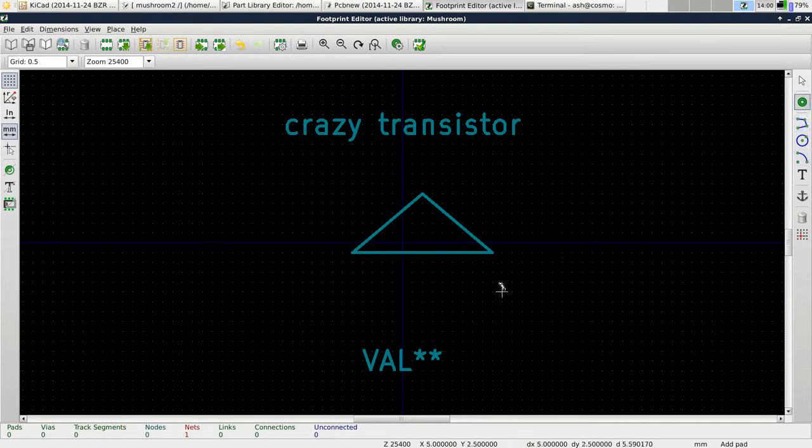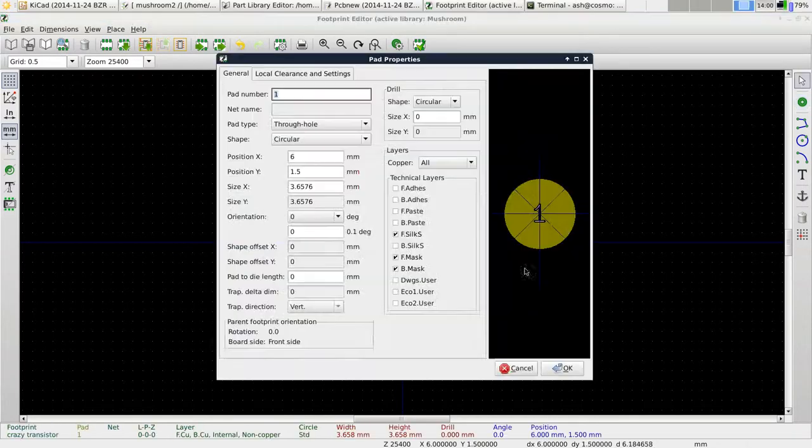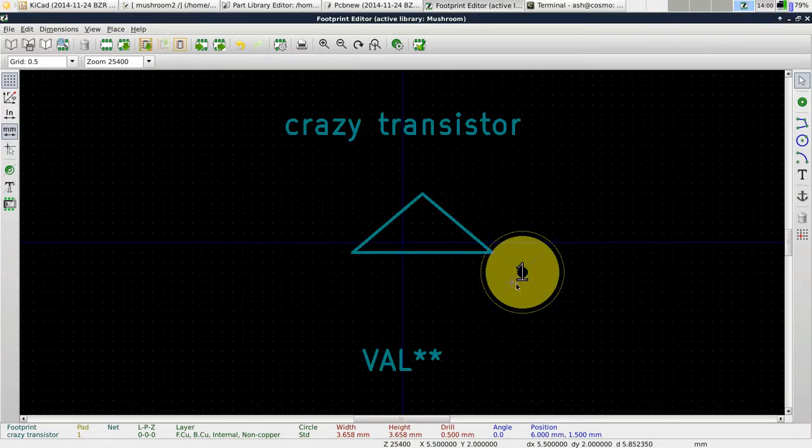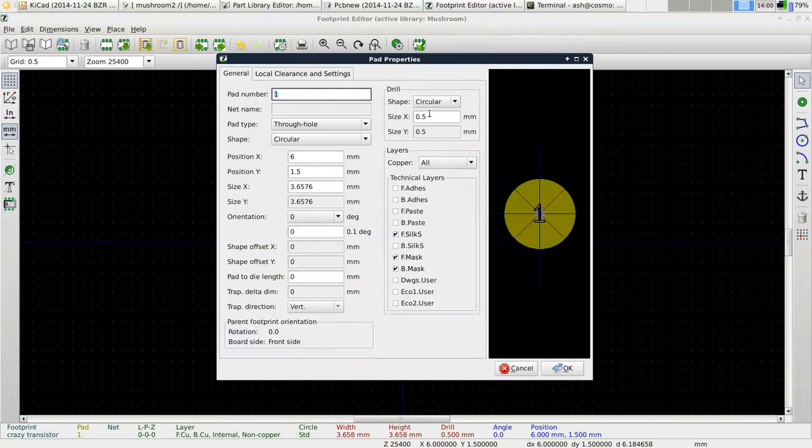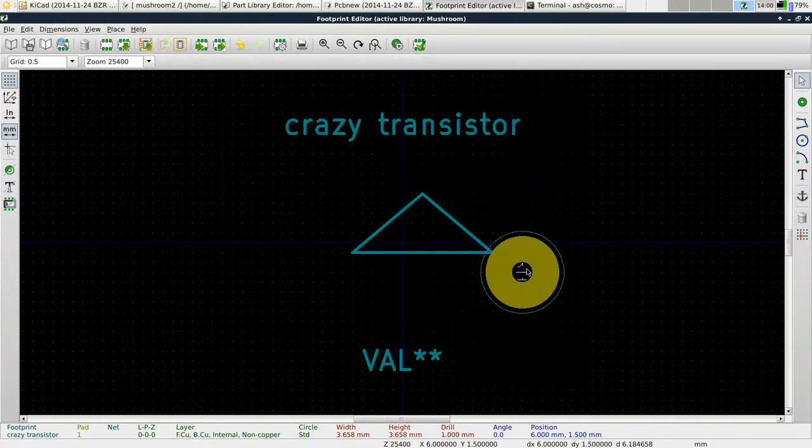And what I can do is I can add my pads on. So maybe this crazy transistor has 3 through-hole pads, and you can do all kinds of things like change the size of the pad. For example, if it had a 1mm hole in it, let's just say it's some really weird thing, I could do that.